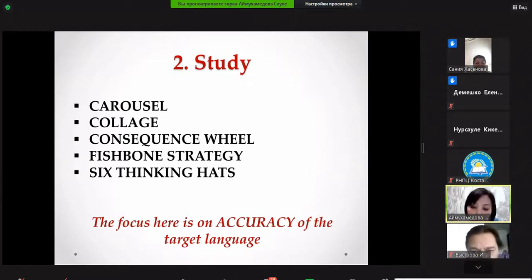Consequence wheel. This activity encourages pupils to think about the direct and second order consequences of a particular event or action. Pupils map these consequences in a visual manner. Fishbone strategy is similar to the consequence wheel, but there is a difference, because here pupils explore causes and effects.